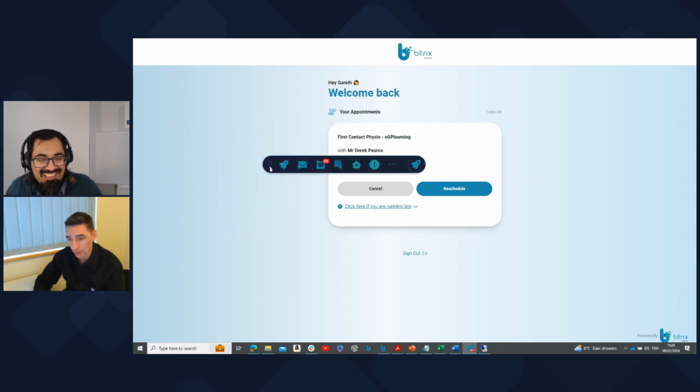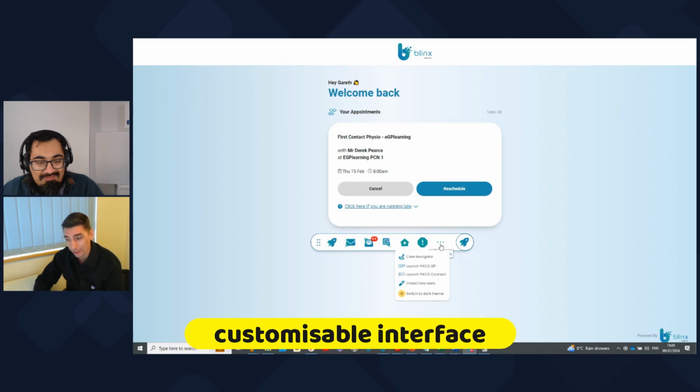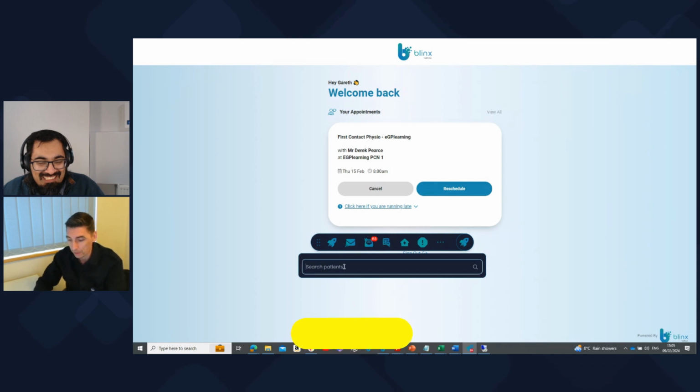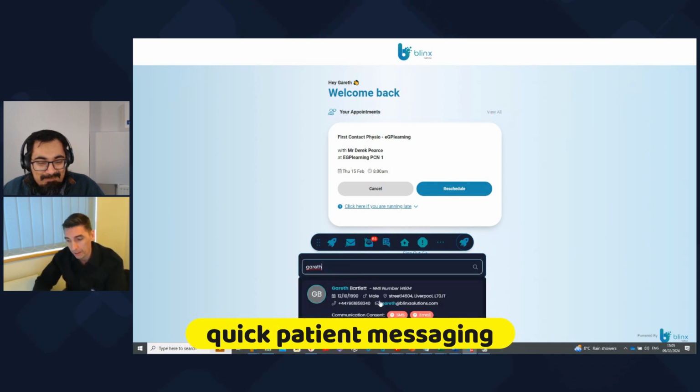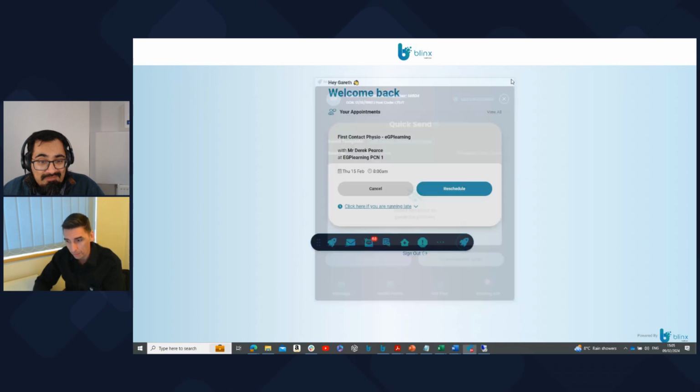Okay, so the Rocket Bar. Obviously, the first and most important thing is that you can switch colors. Clearly a critical aspect of your day-to-day working life. But no, if you need to send a message to a patient, of course you can. And that will be available for you through our quick send functionality, but directly from the Rocket Bar.